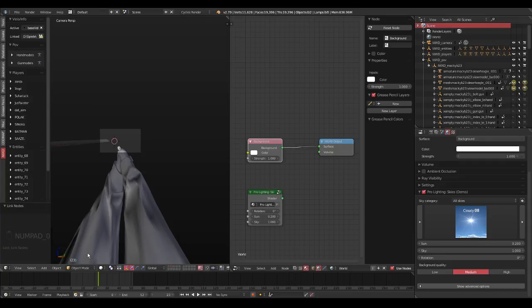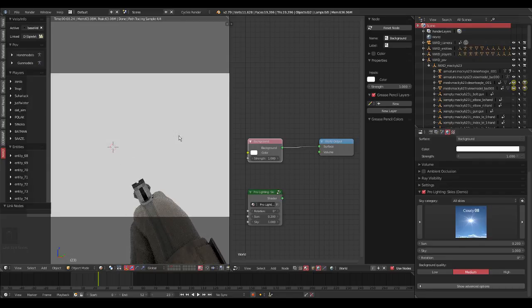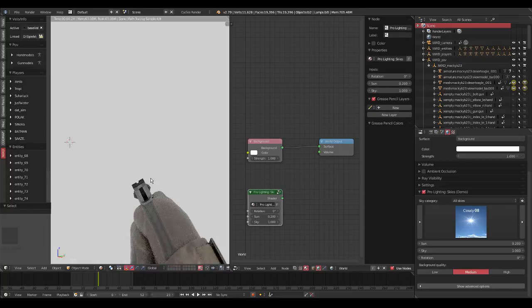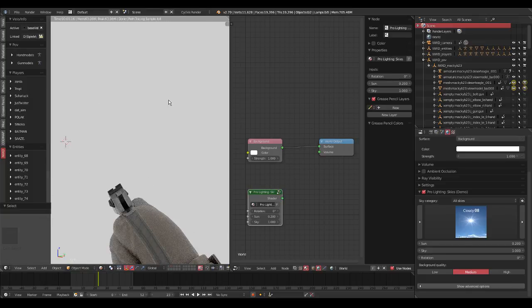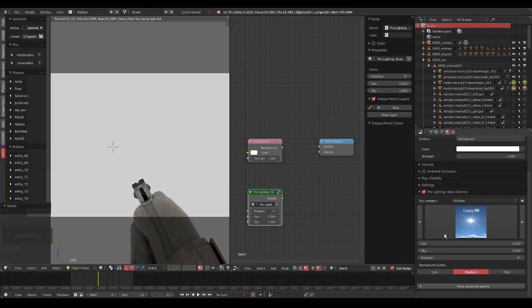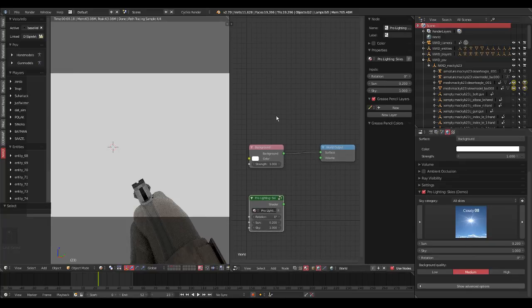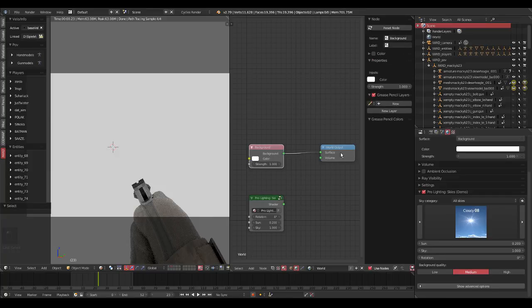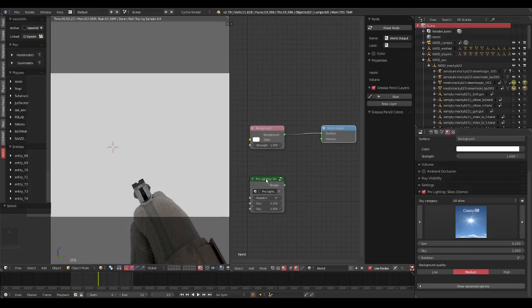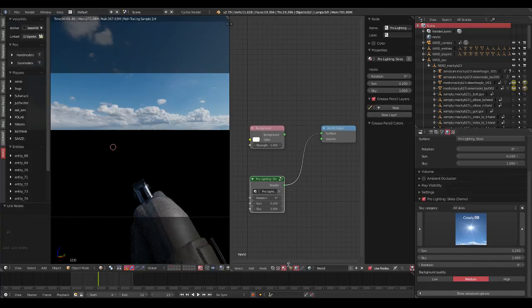So if I go into rendered now, you have your basic lighting. It's not that good. I don't recommend using this setup. Just use Pro Lighting Skies or a random HDR. It will always give you better results than just one type of lighting. If you don't see anything here, it's probably because you haven't checked use nodes. If you check use nodes the first time, these two nodes will appear. So I will put that in again.